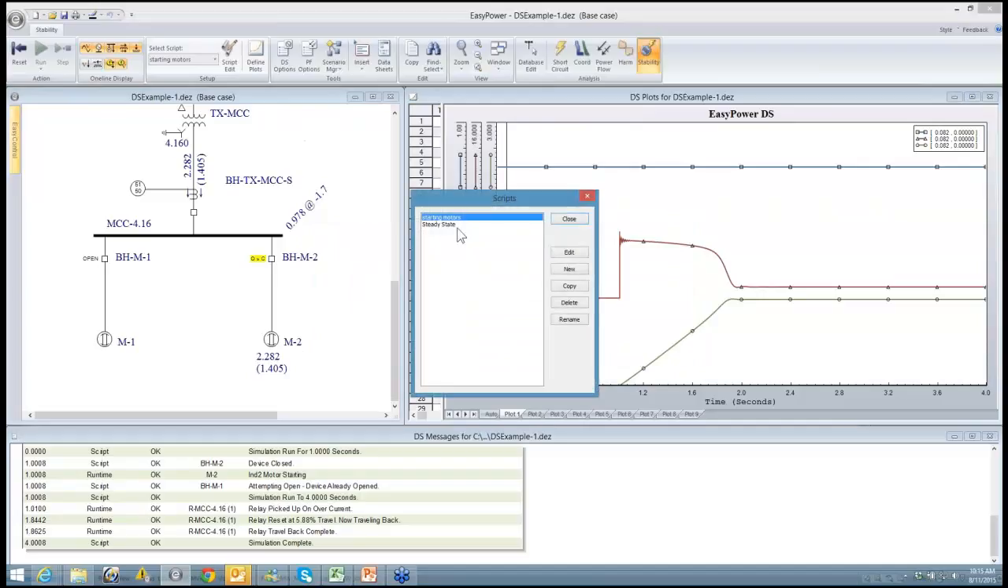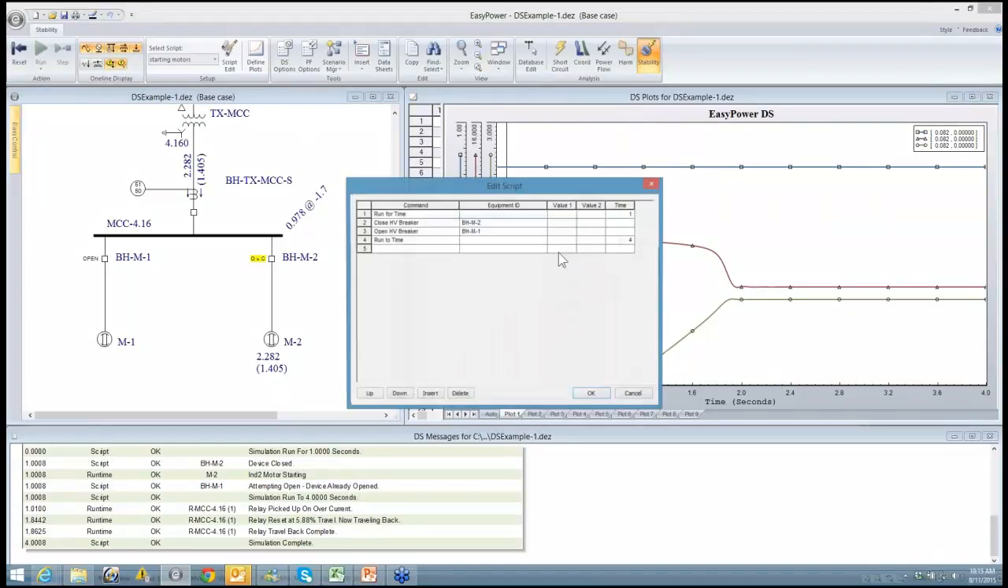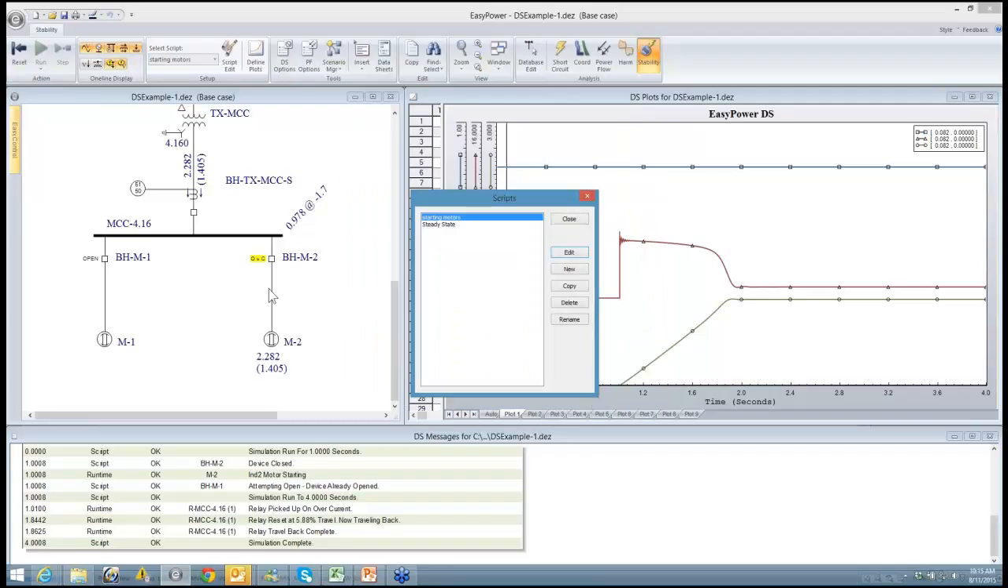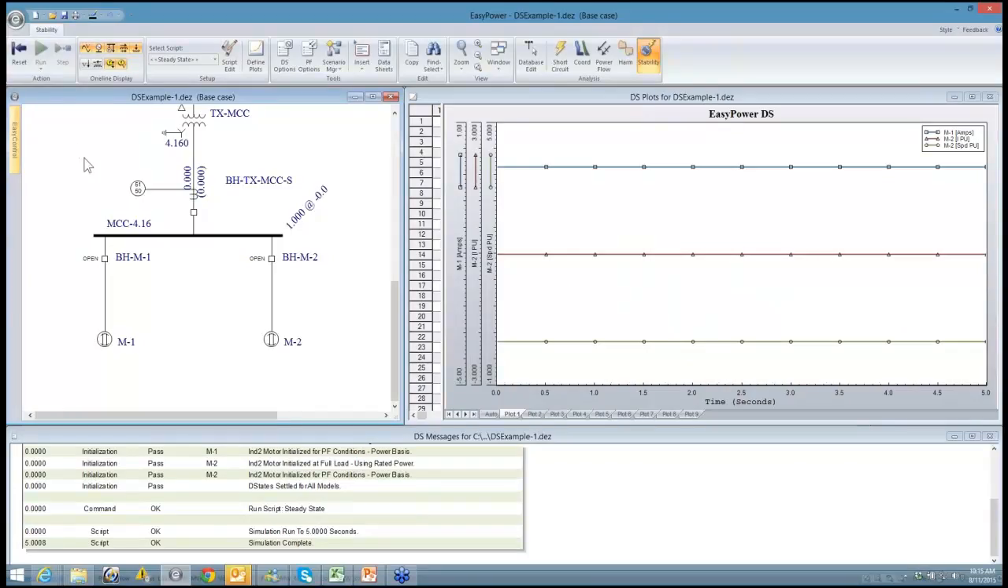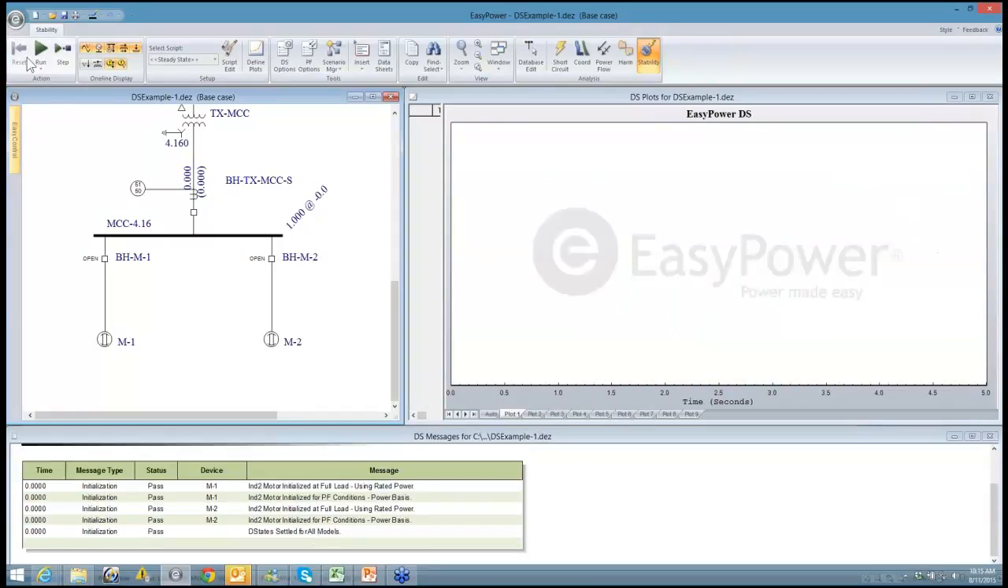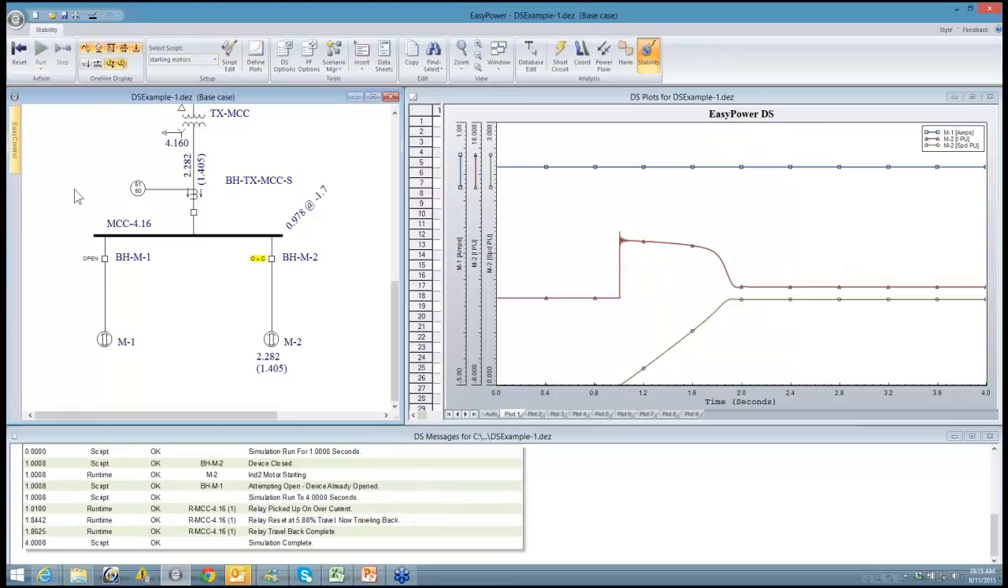So that's not what I was expecting to see. Let me go back and see what we got. Close breaker M2, M1. Let's try this again. Everything's kosher and steady state. We're still not showing, oh, did I put it the wrong direction?